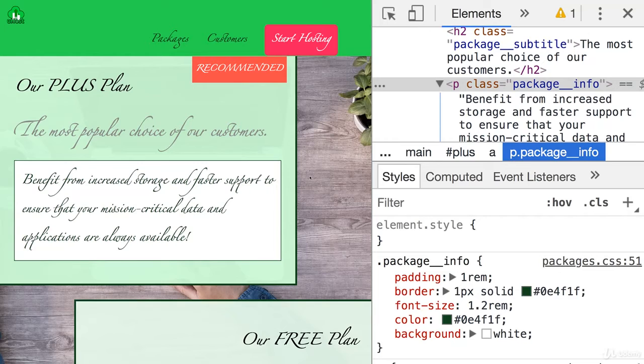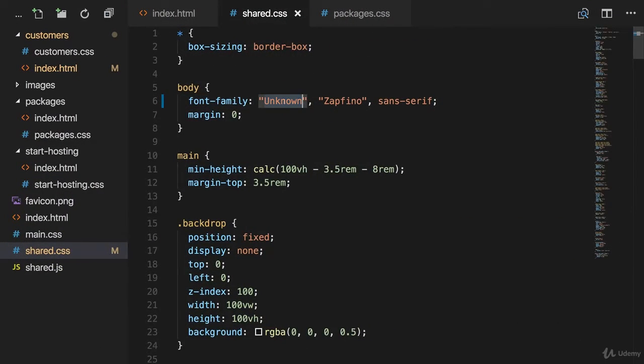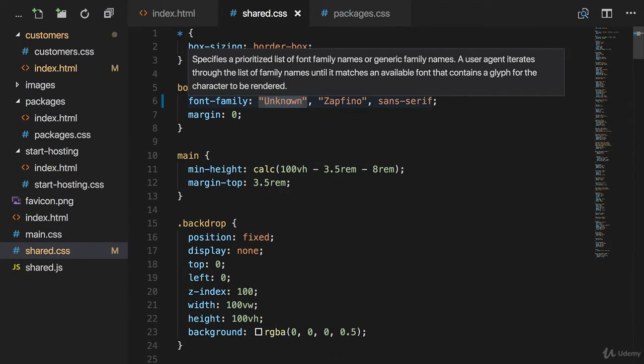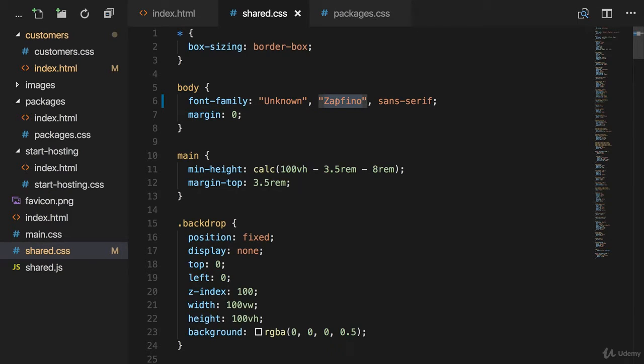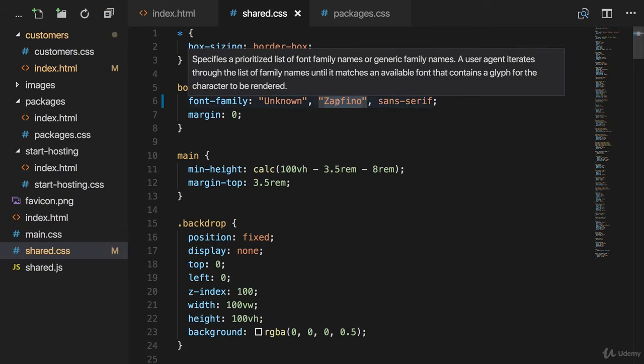Why is this happening now? Well, because the unknown font family, so our first family right here, could not be found, of course. Therefore, the browser goes to the next one, the font family Times, which was available in case of the Chrome browser, so in my case, and therefore this font family will be applied.